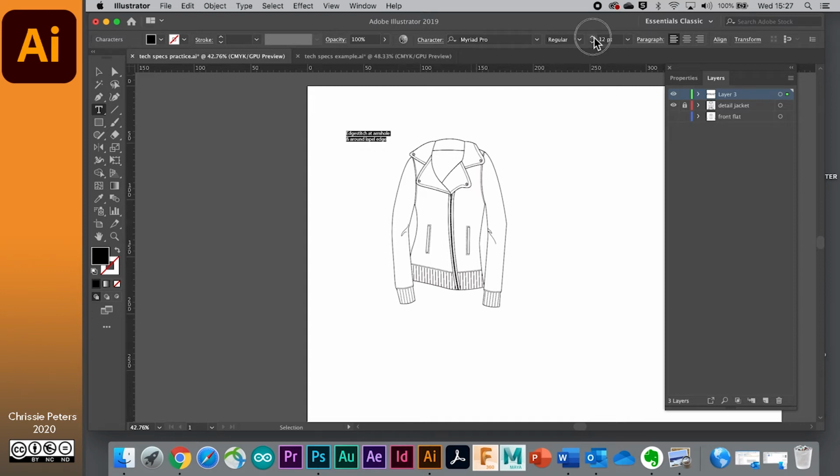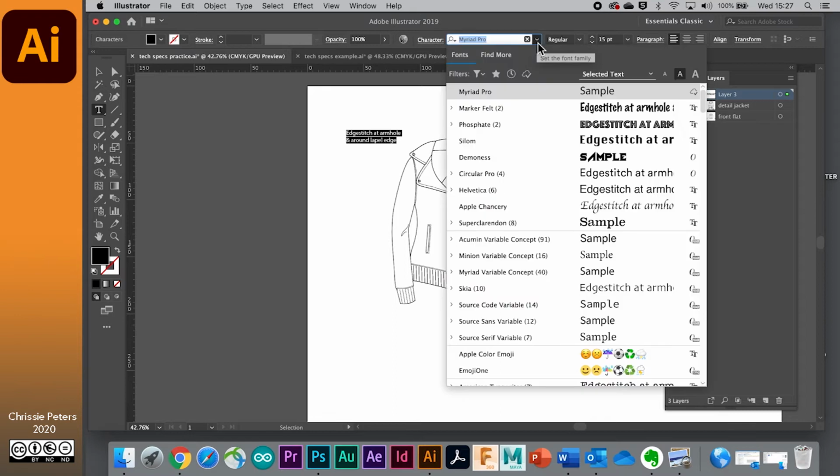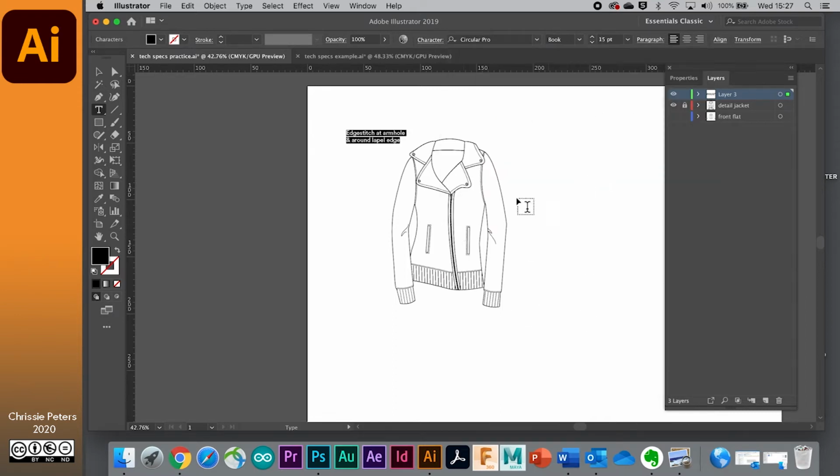If I select that now, I can resize it or change the font. And I can use the selection tool, the black arrow, to drag that around to where I want it to go. And I can also resize it using the black arrow as well.